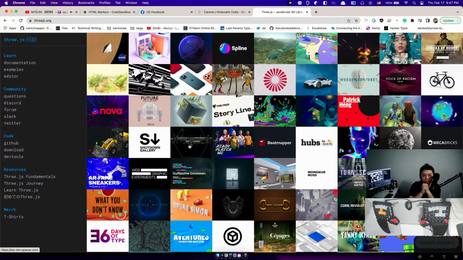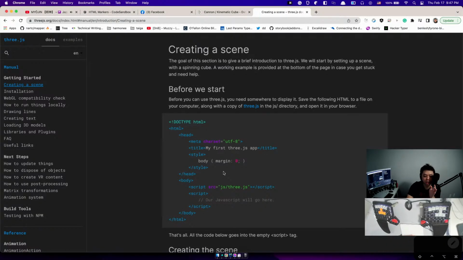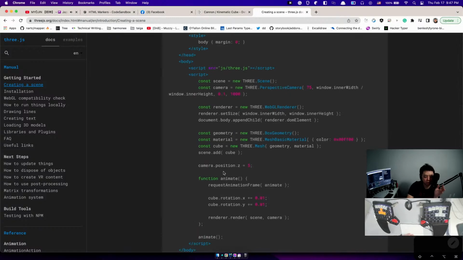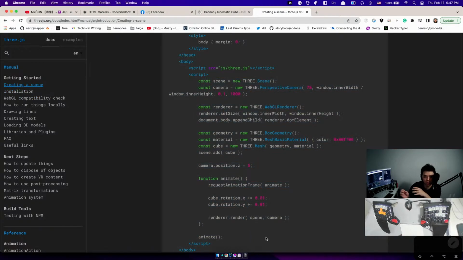I'm going to just show you real quick what this looks like in 3JS. If you go to the documentation of 3JS and scroll to the bottom of creating a scene, this is the code that you write to use 3JS. It is imperative, and it's JavaScript, so it's easy to understand too. You create a scene, you create a camera, you create a renderer, and then you start creating your object.